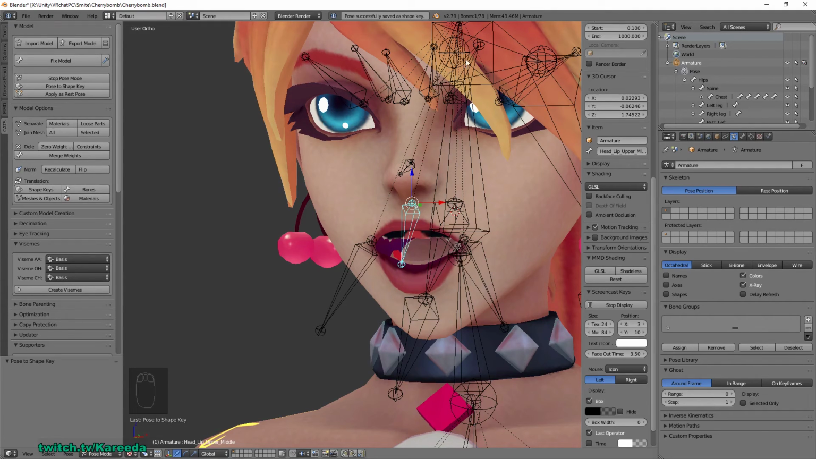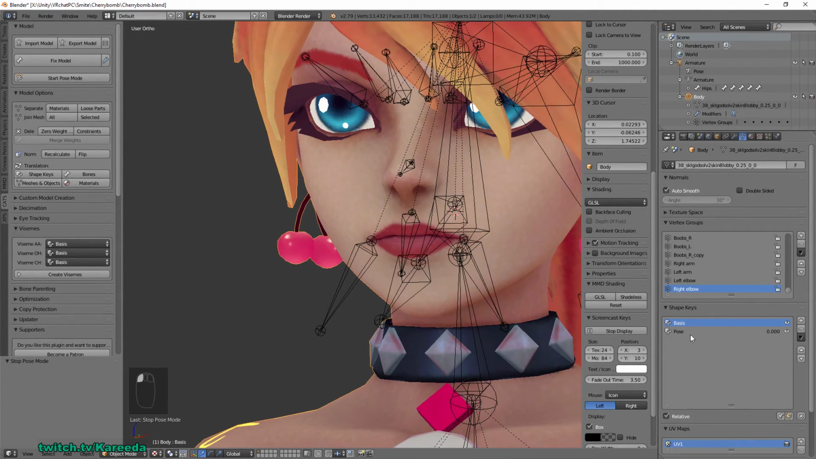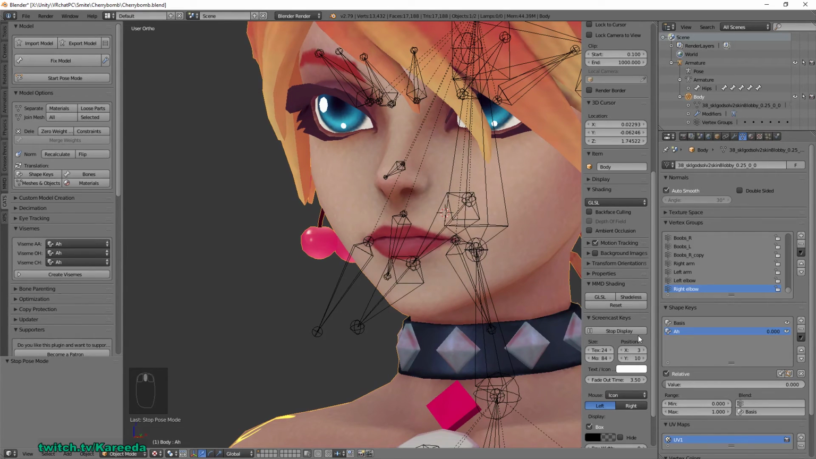Now what this does is now that I leave pose mode and click on the body mesh again, you'll notice that in the shape keys there is now something called pose. I'm going to rename that to ah. And if you grab the value down below the shape key and you move the slider, you'll notice that the mouth opens as if she's saying the ah sound. This would be the same in VRChat as well.